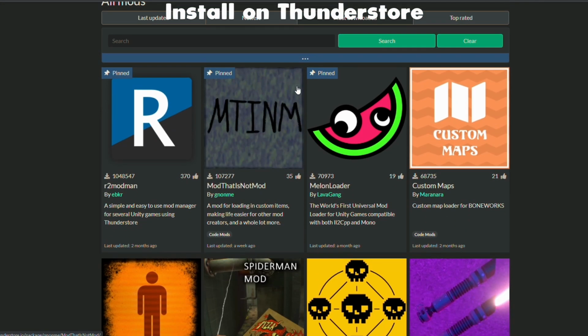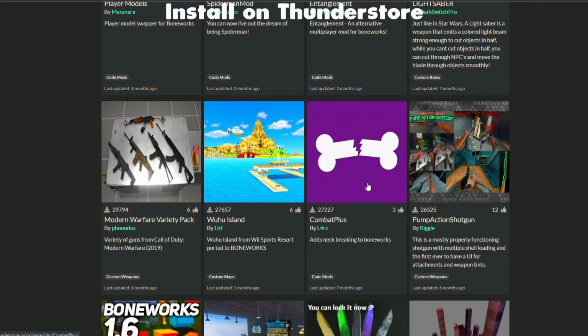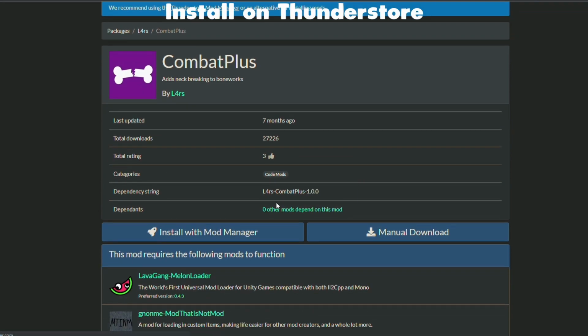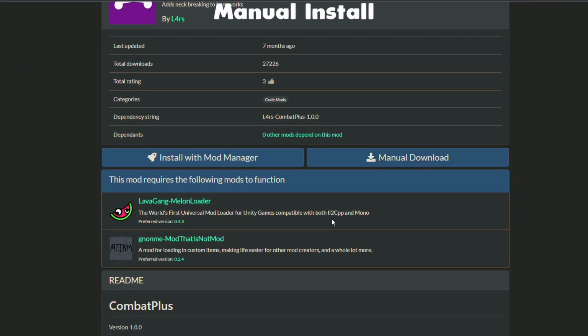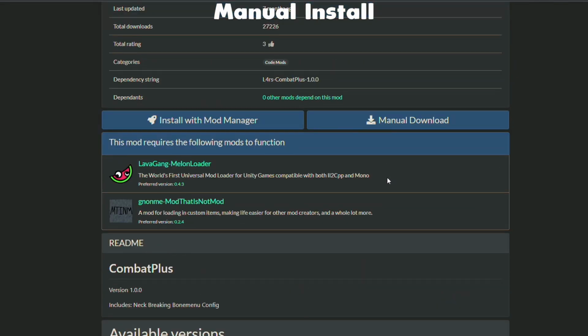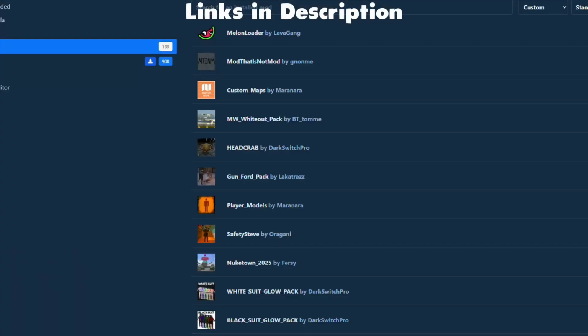If you don't want to do that, the website works the same. And we'll just click on Combat Plus for an example, and you could install with the Mod Manager through the website if you want to do that, but you need the launcher still. Or you could install all the mods manually, you know. So there's that, but I don't recommend it. I would just get the installer. Makes your life easier. Links to the launcher and everything in the description, like I said before.